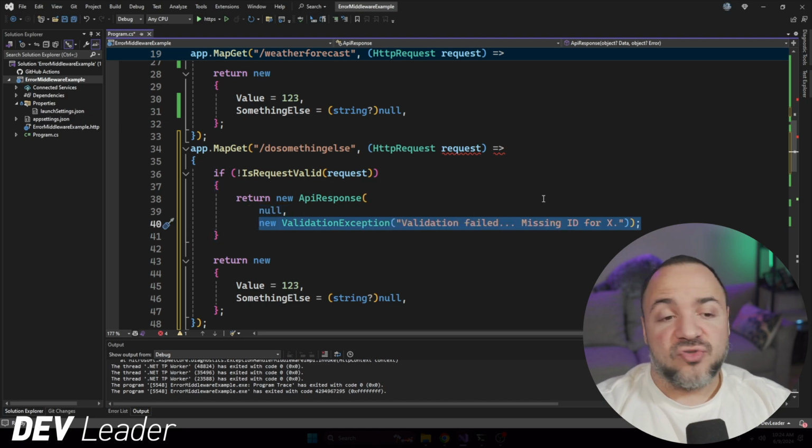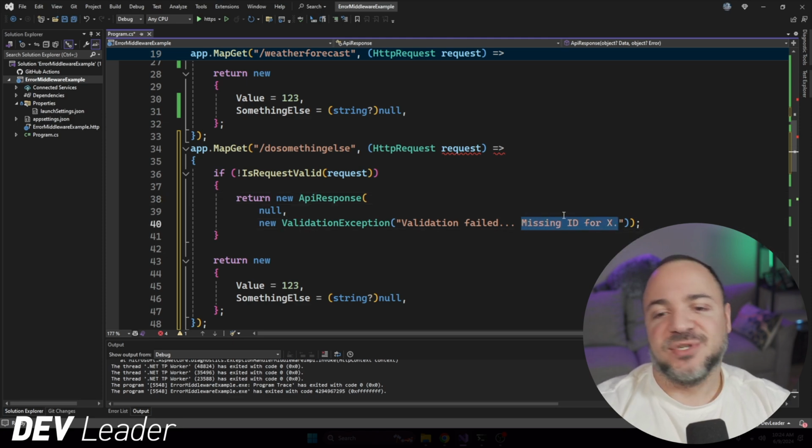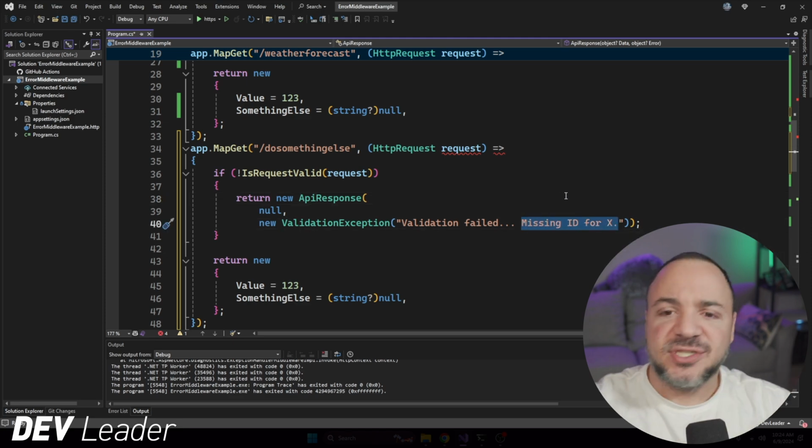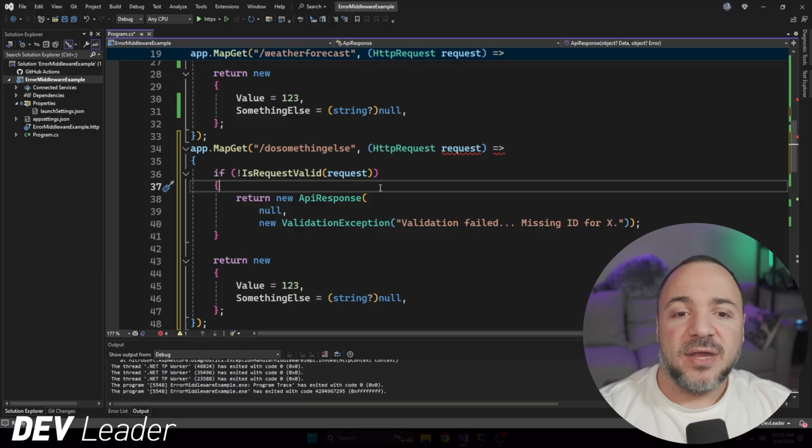This is a very contrived example because I'm not actually doing the validation properly. You can see I'm just saying missing ID for X. I'm kind of simulating this behavior. But if you keep having other routes and other types of validation logic and validation exceptions, and you want to return stuff in a consistent way, now you keep spreading this logic further and further across your application, and it starts to become very messy. So the error handling middleware is a great way to work around this.